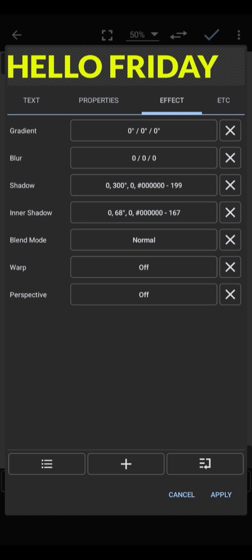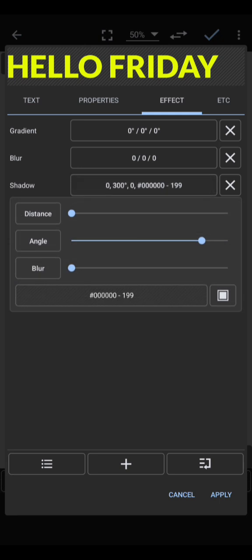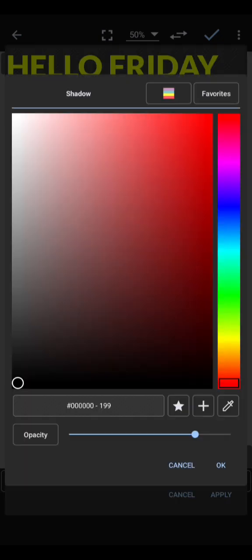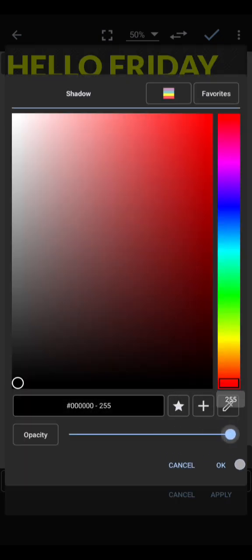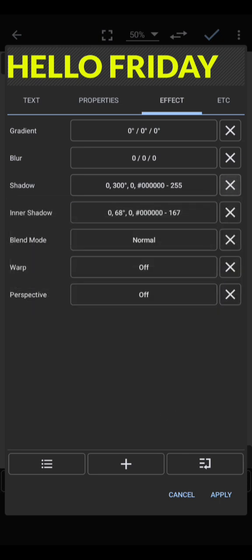Now if you notice, we have more figures here than this one. The first 0 is for distance, the 300 is for angle, the next one is for blur. Then this hashtag 000 is for your color, and 191 is the opacity of the color. Let's say I adjust it to 255. You can see it's right there, 255. Same applies to inner shadow.